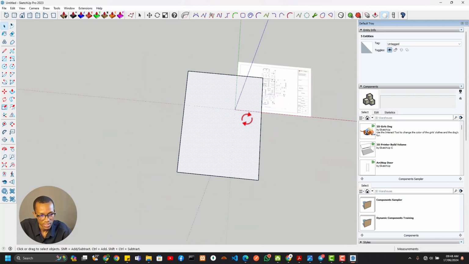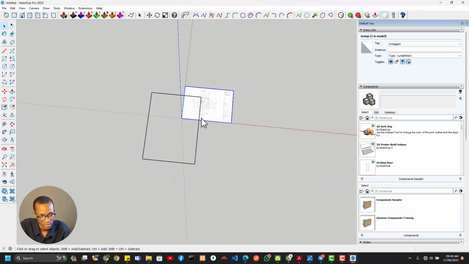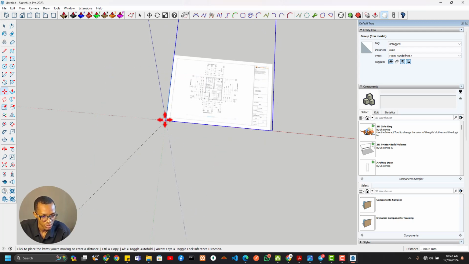Then one of the things you can do is I'll delete the face and make this a group. Now that it is a group, I use this for scaling. I'm showing you different techniques you can apply. I will keep this just how it is and bring it to this starting point.